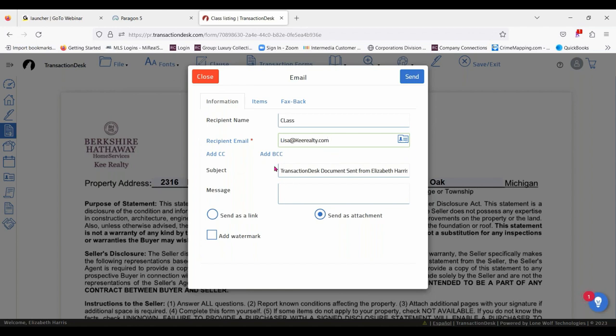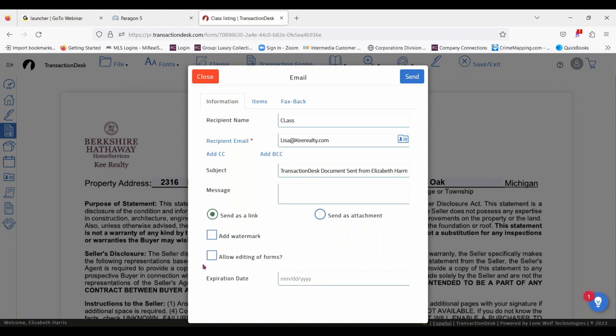And you can change your subject line. You can type a message in for them, but here is where the option to allow them to type into it. So I'm sending it as a link, and I'm allowing them to edit the forms. If these two items are not selected, they will not be able to fill them out. So make sure you hit send as link, allow editing of forms. Now, if you have more than one form selected, whatever you have selected is going to allow them to type into them. So I would not send them everything. I typically only send them seller's disclosure.